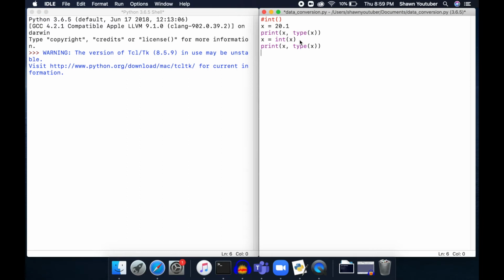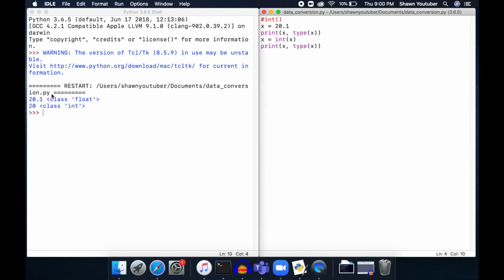Then we are converting x to an integer using the int method. We pass x into the int method. Then we store it inside the same variable x. Then we print out x along with its type again. Let's run the program to see the output. As you can see, we first printed 20.1 and the type as float. Then we've printed x again when it was an integer, that is 20.